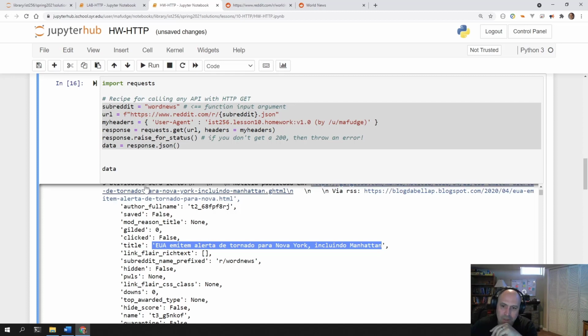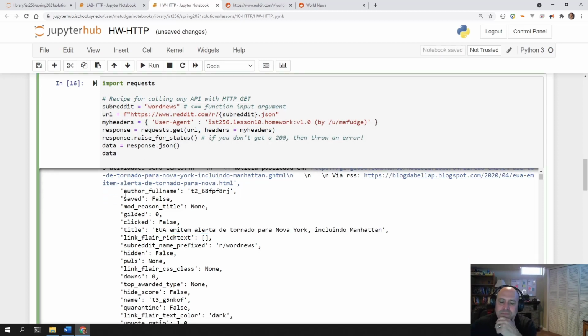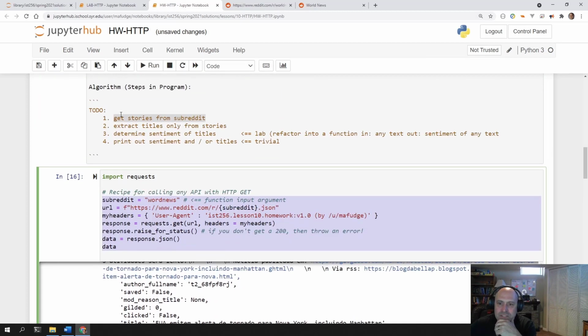Now, you need to turn this code here into your get stories from subreddit. That's going to be that. But you want to write this as a function, right? So this comes in, this is returned. That's basically it.